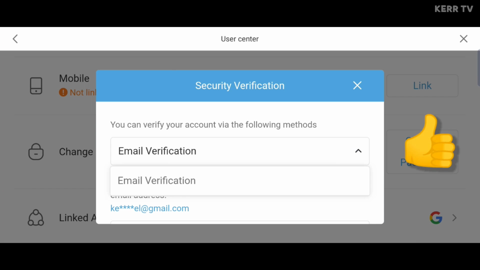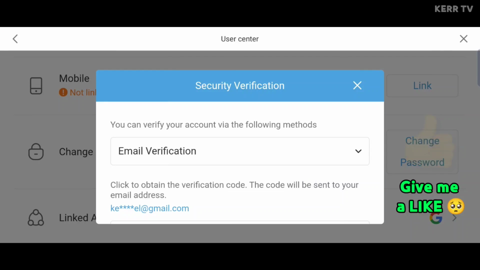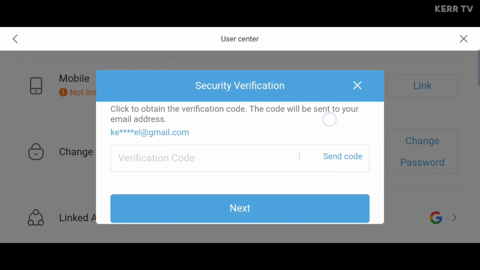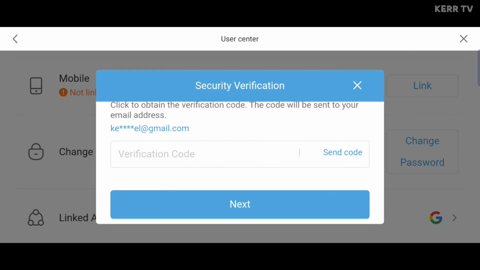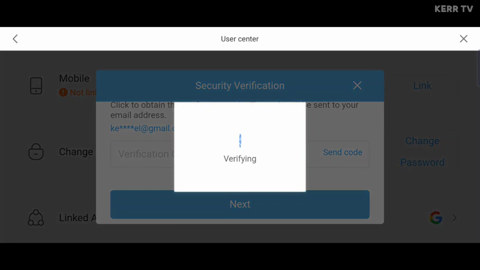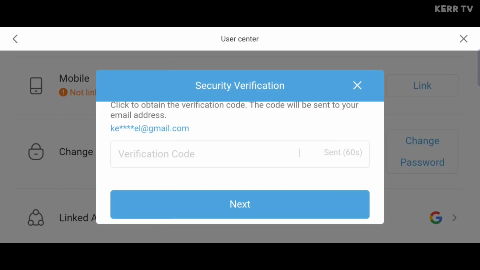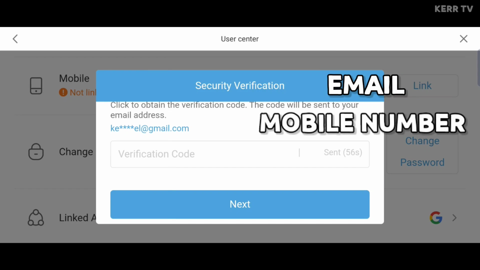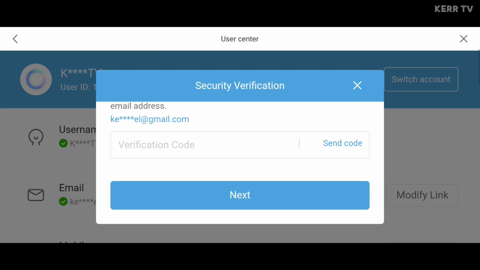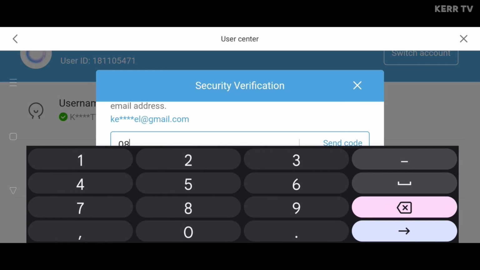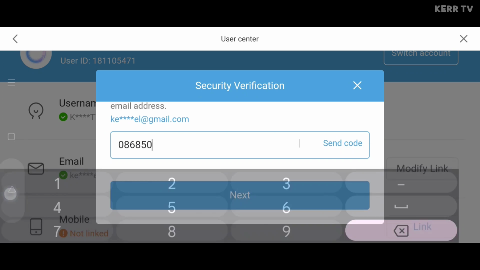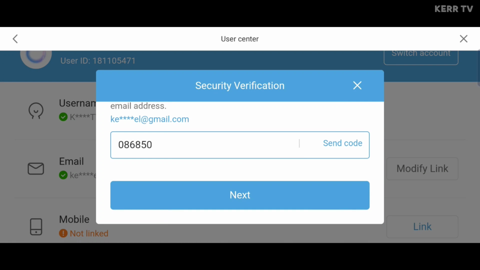I'm gonna choose email verification, but you can also choose mobile number verification if you have one connected to your Genshin Impact account. After that, we need to scroll down and click on Send Code. Solve the puzzle. After solving, the verification code will be sent to your email or mobile number. Type the code you receive here. Once done, click on Next.